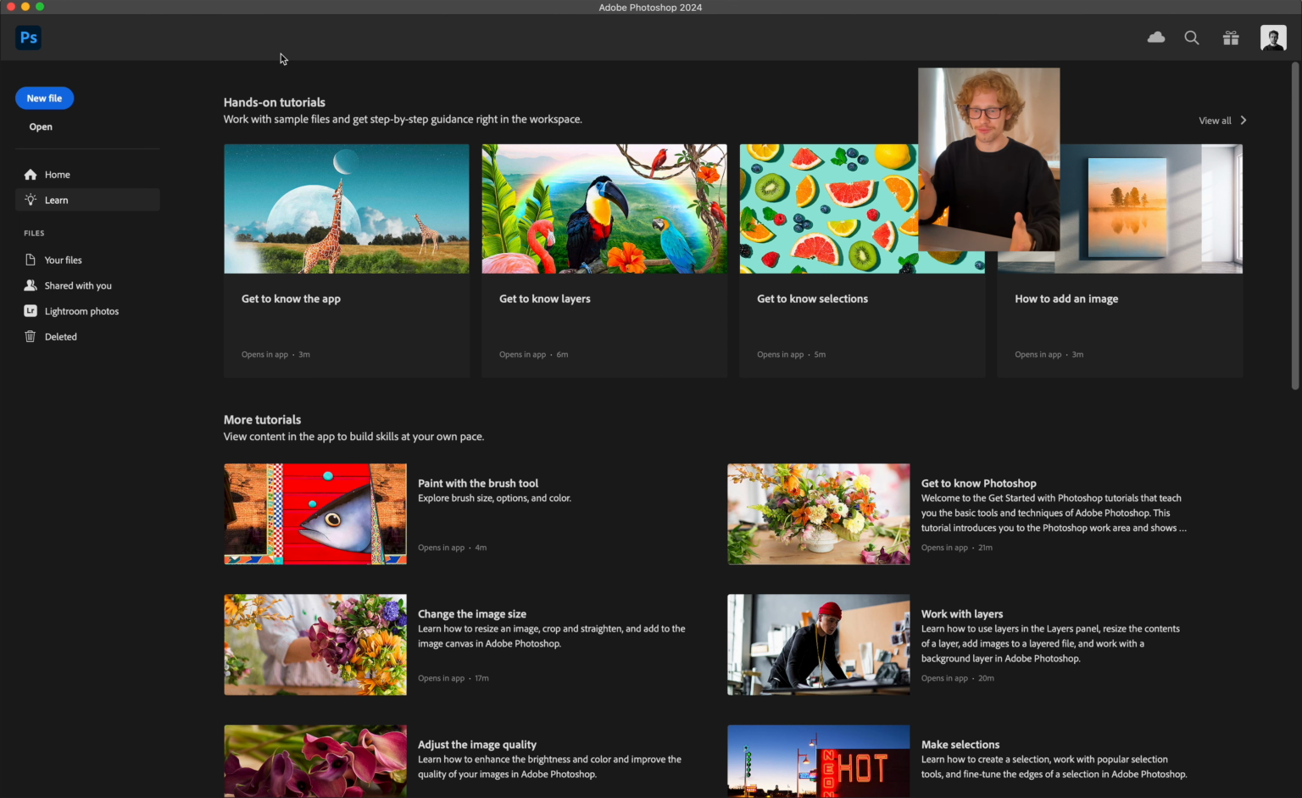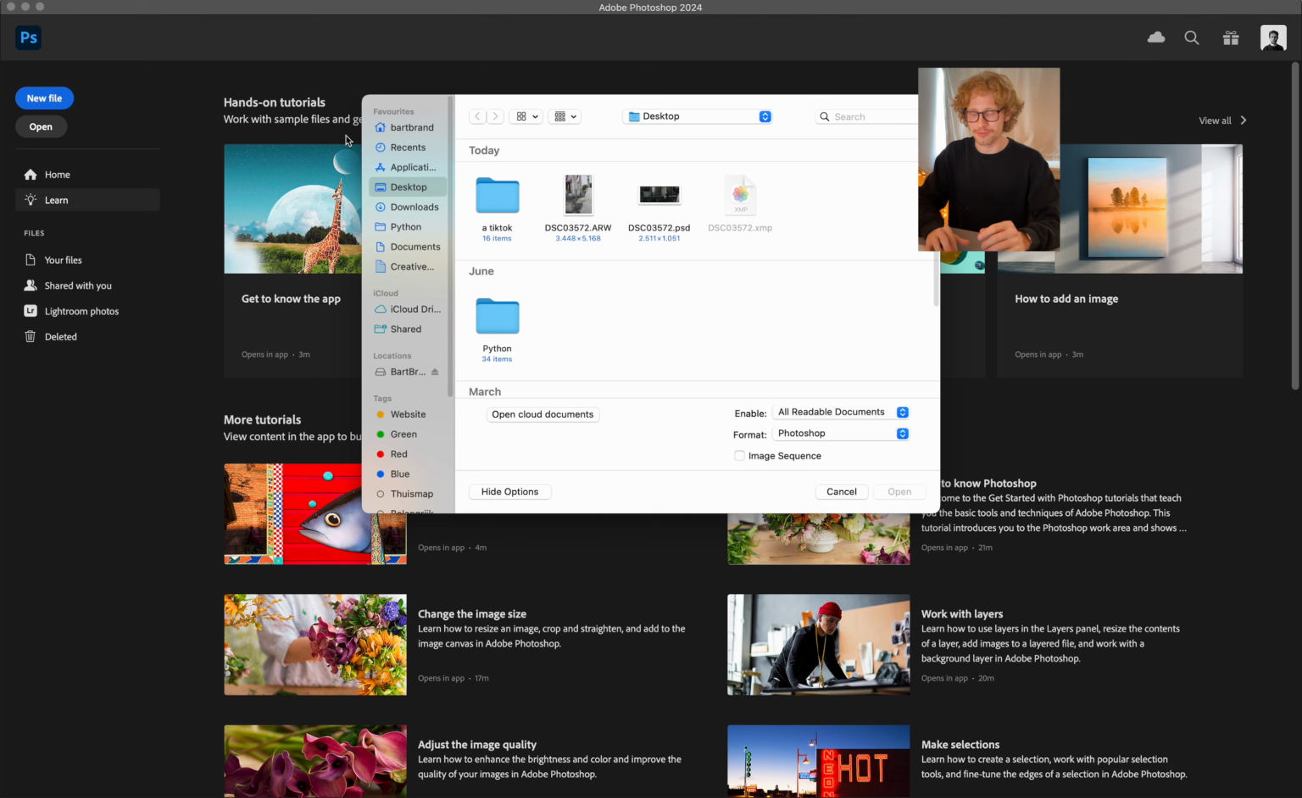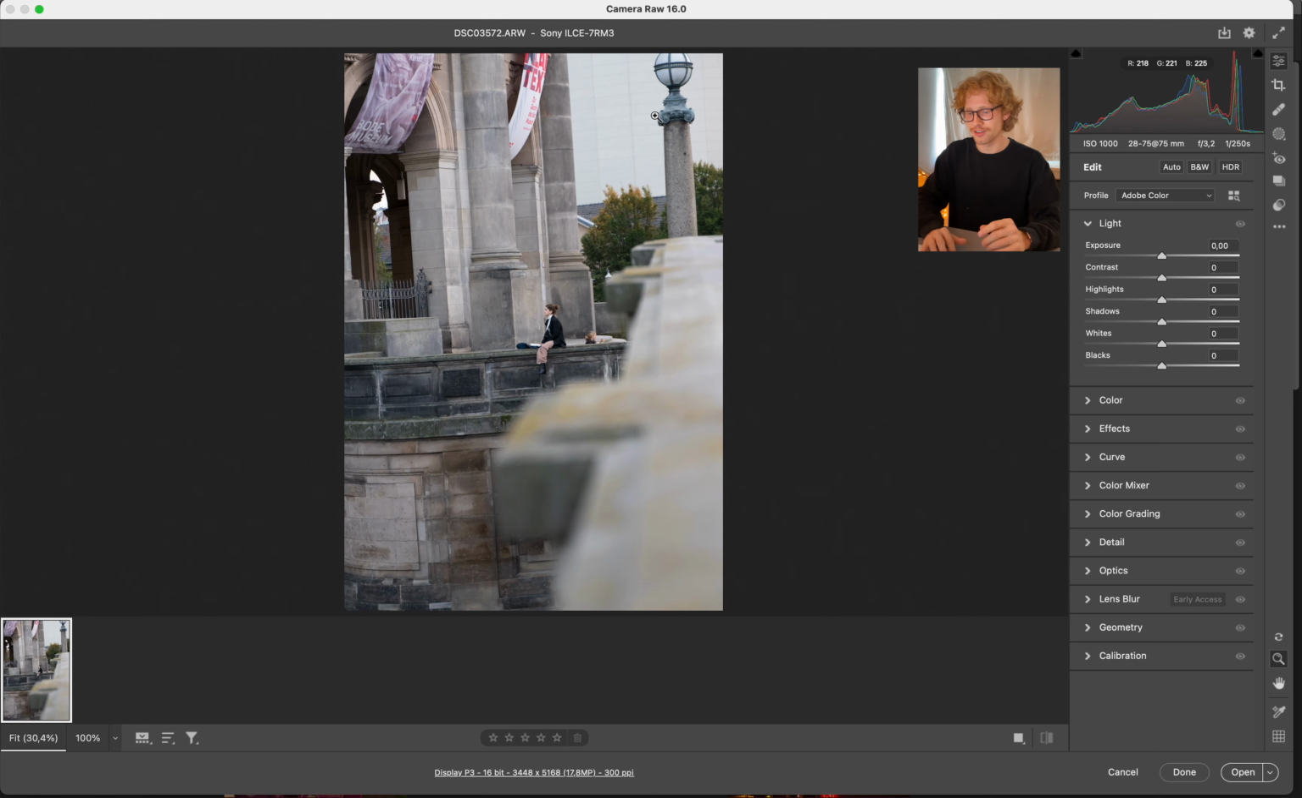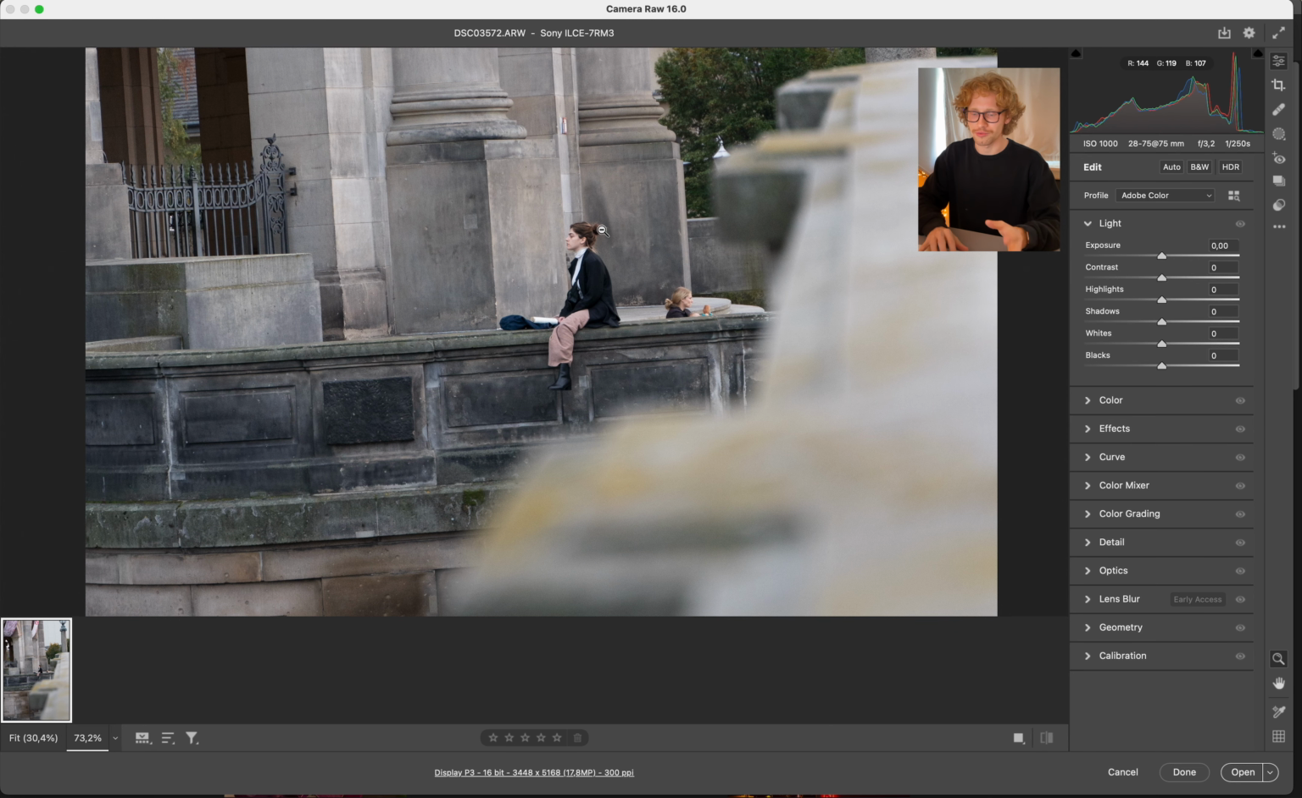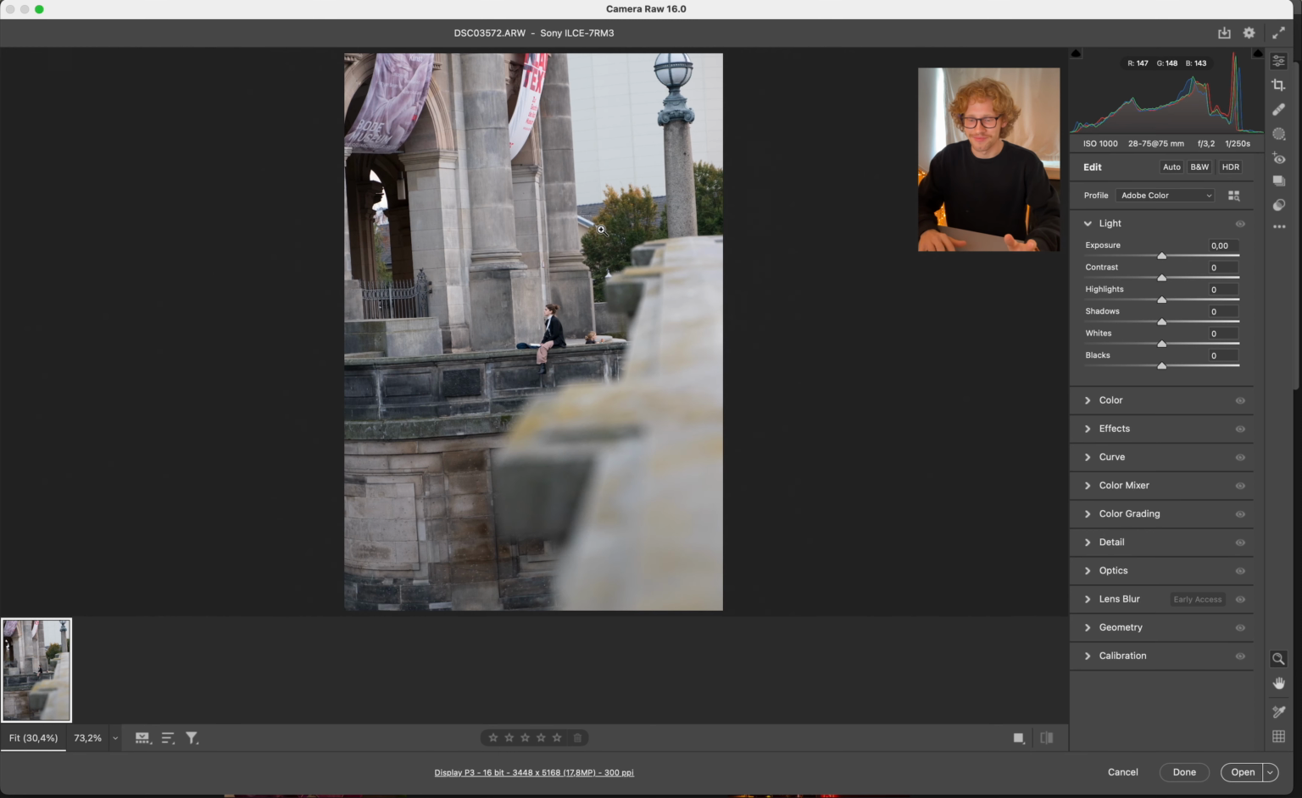So, first step, open Photoshop, click open, and select your image. This is my raw photo. Some context to the photo: I saw this woman sitting on this ledge in Berlin the other day. She was reading a book. I thought it looked like a scene from a movie, so we're going to be trying to edit this as if it's a scene from a movie, a little bit dramatic, add some drama, you know? So this is the camera raw plugin from Photoshop.